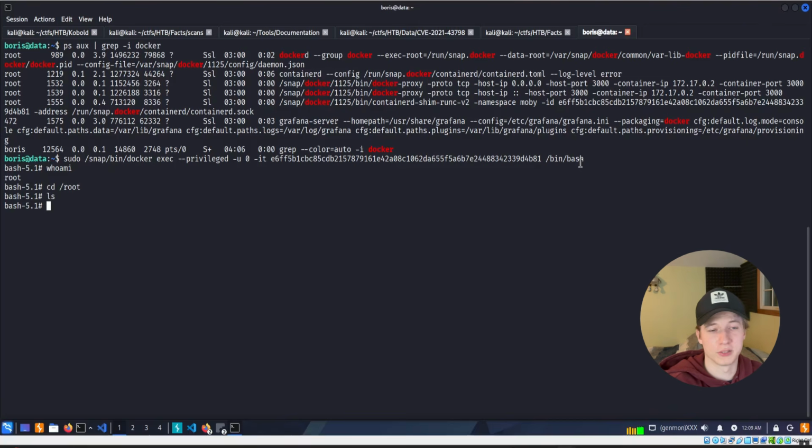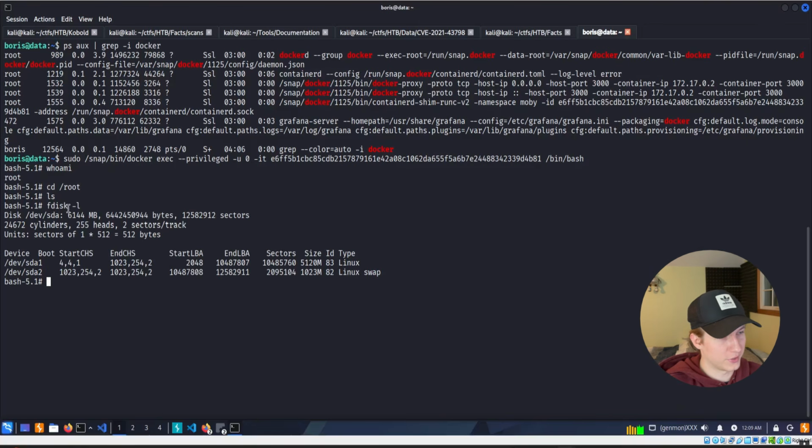What we need to do is now mount the host file system onto this container and get the root flag that way. So to do that, we can do an fdisk -l to list all of the mountable drives that exist. And the output is /dev/sda1, which is the primary drive of the host system, and then /dev/sda2, which is the swap drive or swap file.